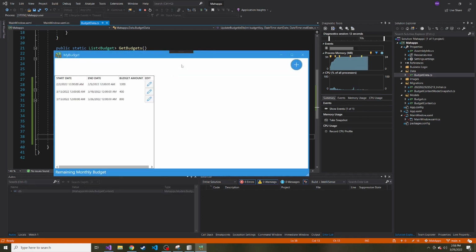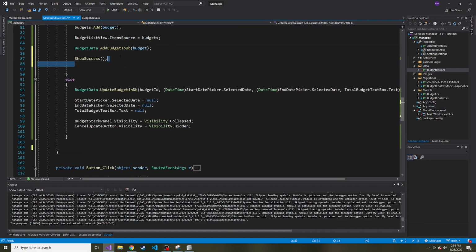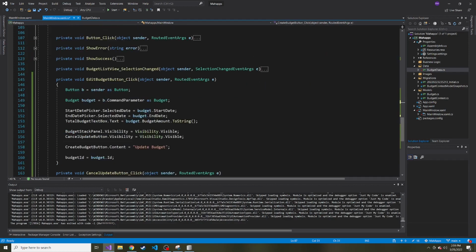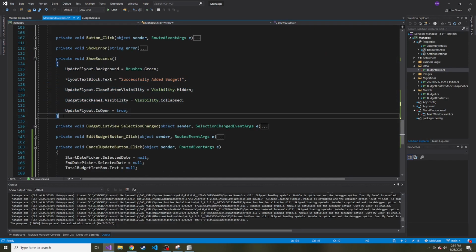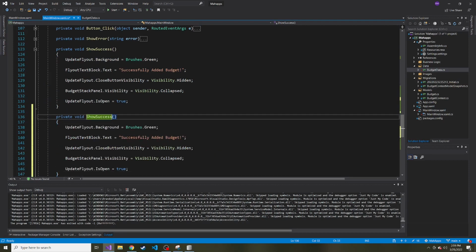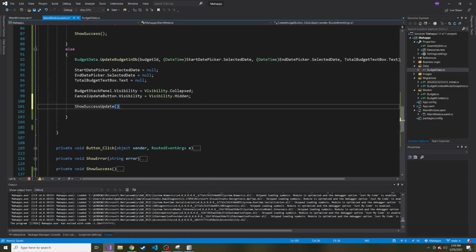That's not going to work. Okay, so close. So we might need to make another method called show success update instead. So let's take this and put it back here. So it shows success when one's created, and we'll create a new method to show success when updated. So I'll just basically copy this. Instead of show success, we'll name it show success update, and successfully updated budget is what it's going to say. So let's run that here.